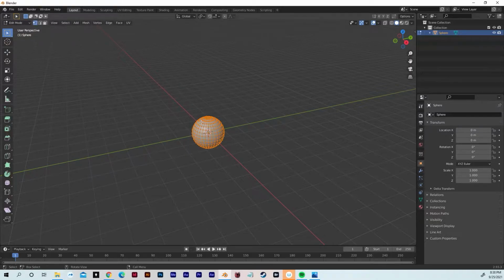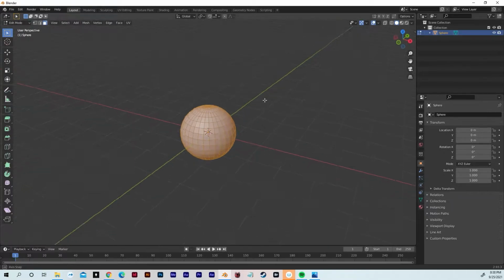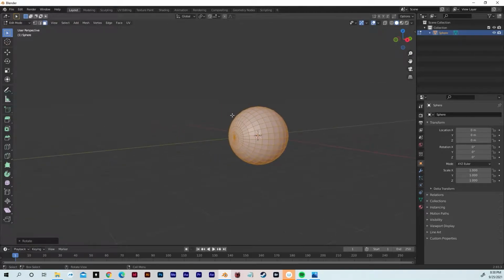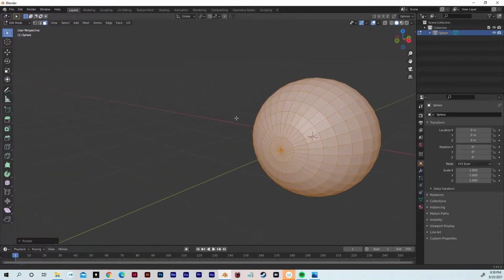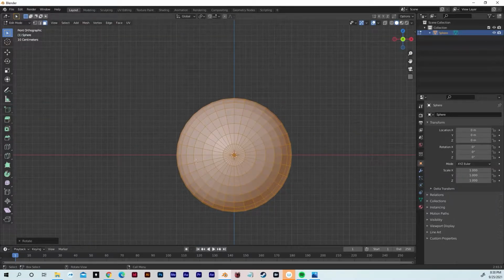You're going to hit Tab to go into edit mode. And let's hit 3 to go into faces mode. It looks like everything's already automatically selected. So what we're going to do is hit R to rotate, X on the X axis. So we rotate this thing on the X axis. Hit the Y right here. Yep, perfect. Looks like everything's lined up correctly.